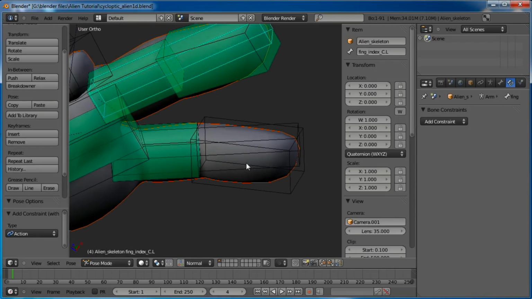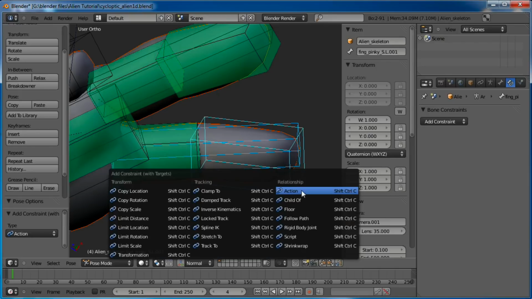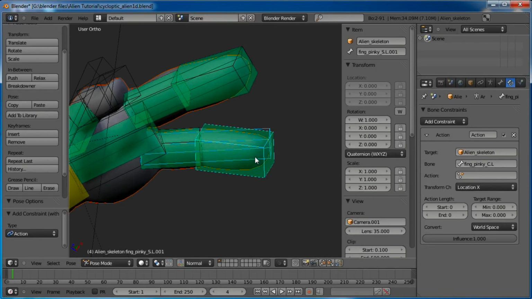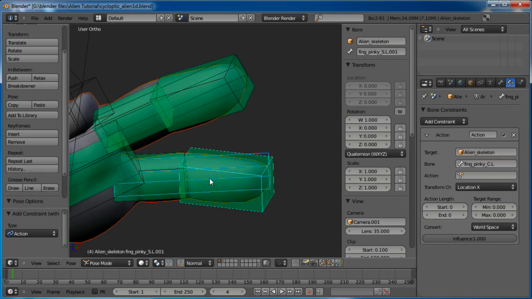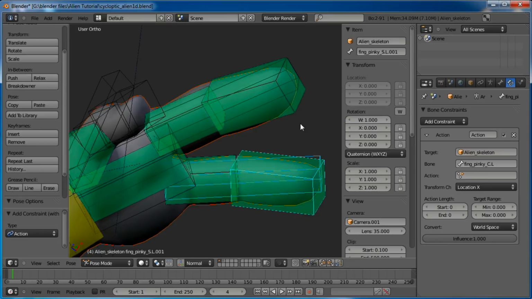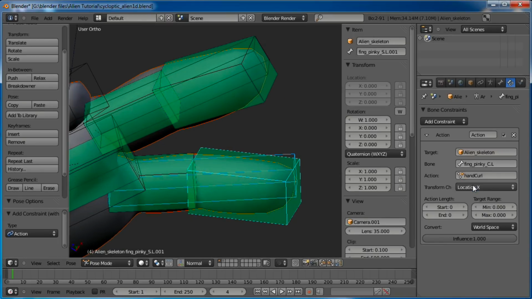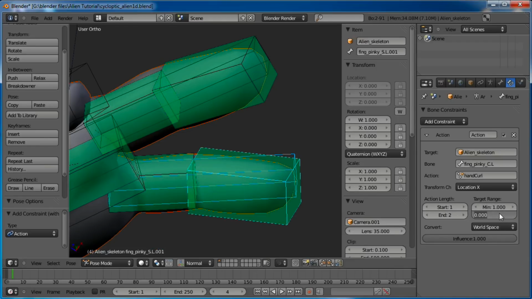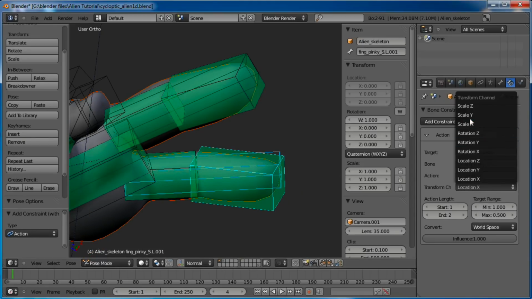So let's go ahead and do that on the rest of them. Action. See what I was saying about being able to copy the attributes. I guess that doesn't matter for these fingers because there's only 2 joints, but on the thumbs, it'd be easier to copy for those 2 joints because it's both pointing at the same controller bone. So anyways, there we go. Start 1 and 2. Minimum 1. Maximum 0.5.